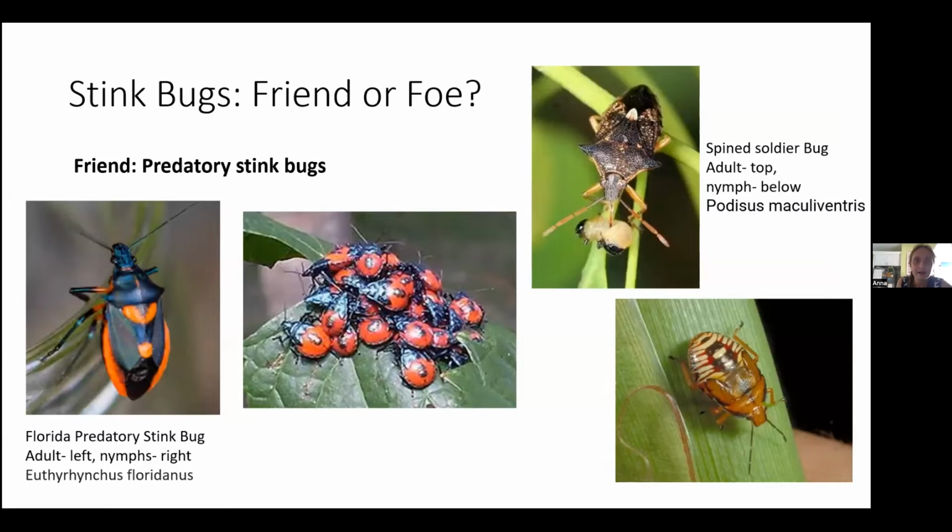Some of them are friends, however. Here in the South, we have several predatory stink bug species. Here's a couple of them. The most common in our area is the spined soldier bug. It looks very similar to a stink bug, but it's got kind of pointy shoulders to it. And it has piercing, sucking mouth parts as well. It's very good at aphid control. It will eat scale insects. It will eat caterpillars and anything kind of in that mite or small category of pest.